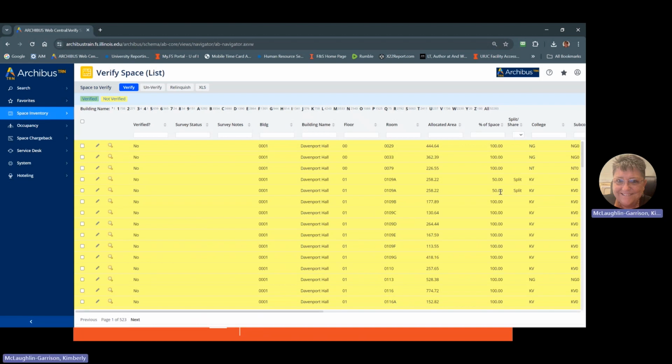In here, the best way to do this is you can basically filter by anything. Let's say I just want to verify all of my space in Davenport. So I'm going to type in Davenport and hit enter. You can filter by building or by name. As you can see here, it's reduced down to 3 pages, and each one of these pages is going to have Davenport information on it. And like I said, I know I've already made my space changes.